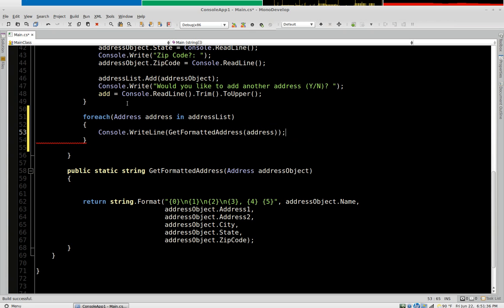Now, a few things to note. Notice here that this is just a very short declaration of a variable. This lowercase address only exists within this loop, and it's a placeholder. If you picture that there may be 3, 4, 5, 6, or 10 addresses in this address list, address only points to one at a time. The first time the loop runs, it points to the first one. The second time it runs, it points to the second one, all the way until every single address has been worked on. One at a time, it is going to print the addresses to the screen. So let's go ahead and run it and see how that looks.